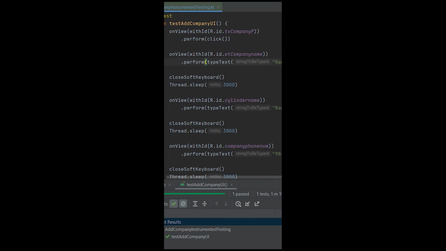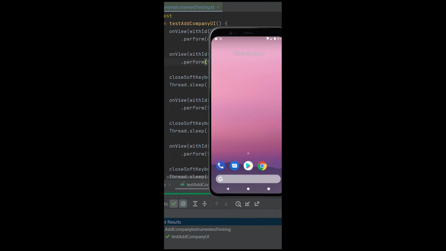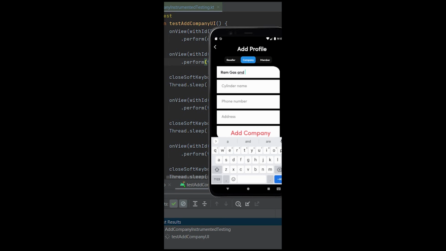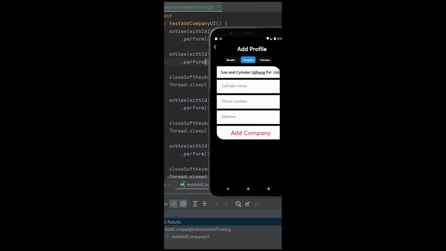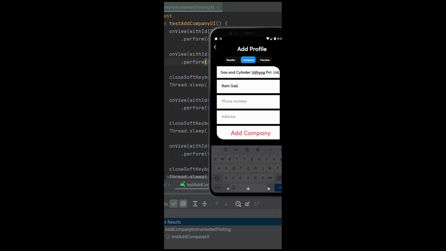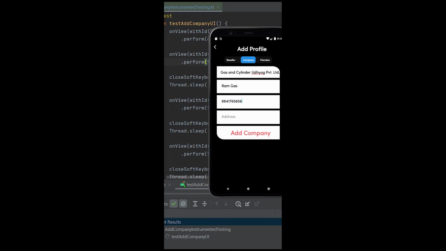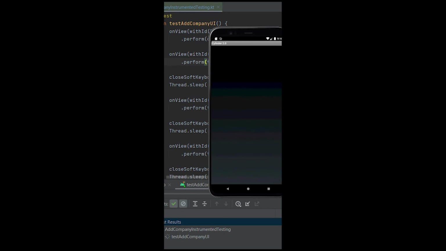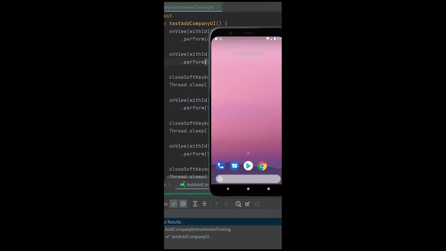Now let's move on to instrumented testing. We can see instrumented testing is running. Now we can see instrumented testing is successful. Lastly, on Wear OS we can see best selling data on watch.